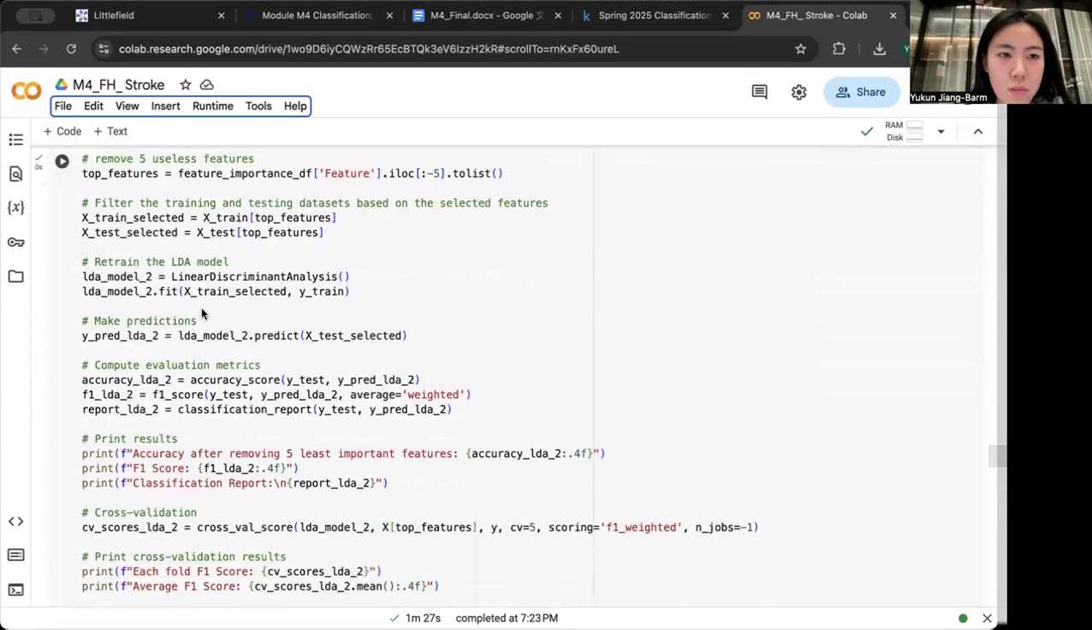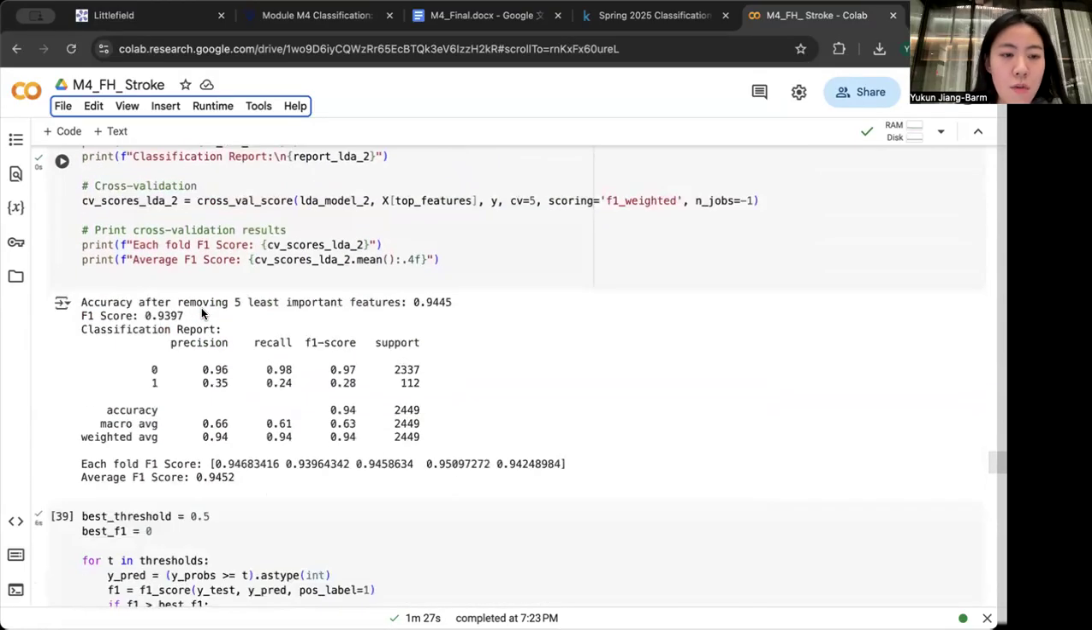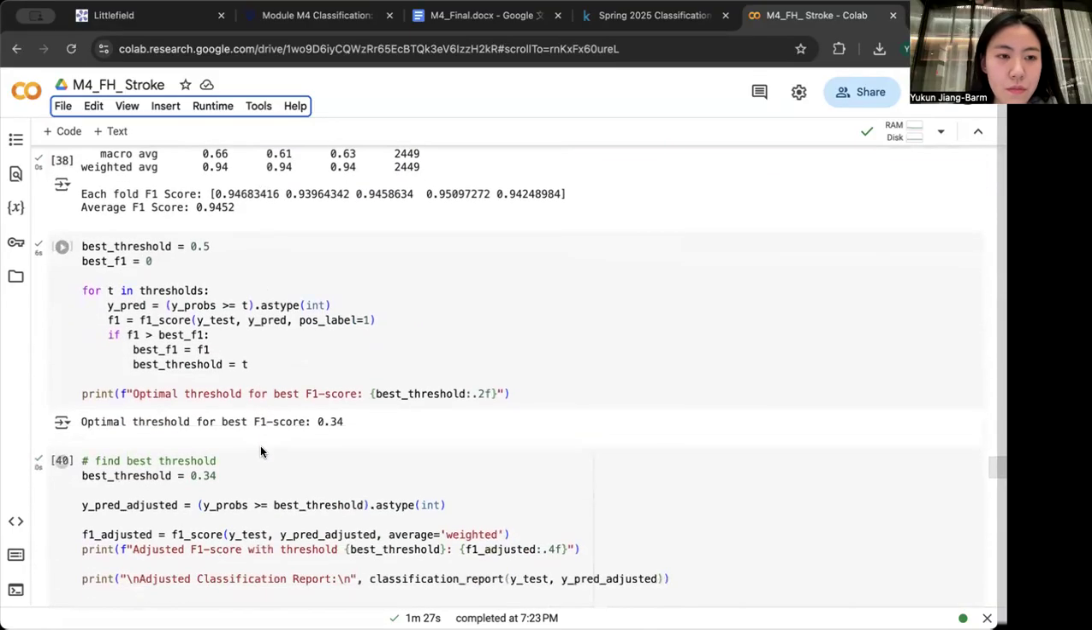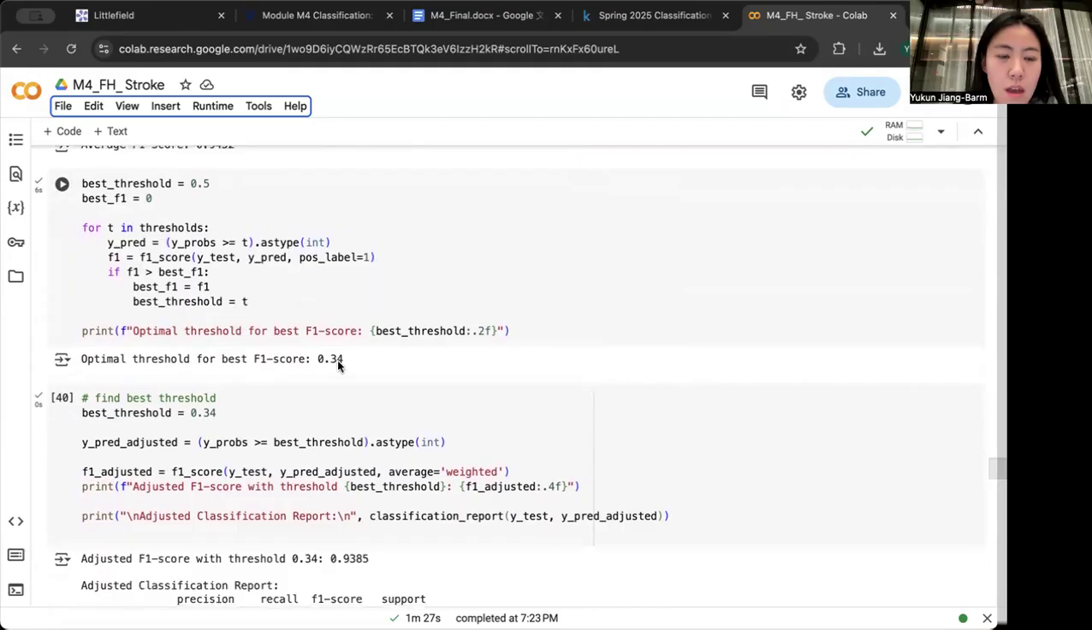I also try to remove the 5 most useless features, but the F1 score is very similar to before. And I also try to find the optimal threshold for the best F1 score, and it turns out to be 0.34.